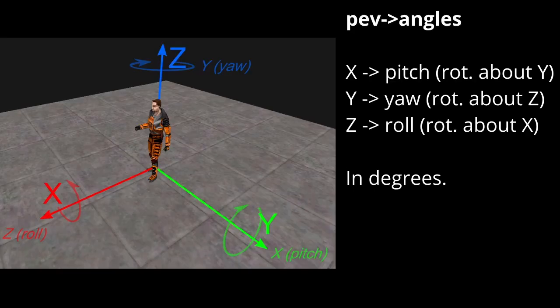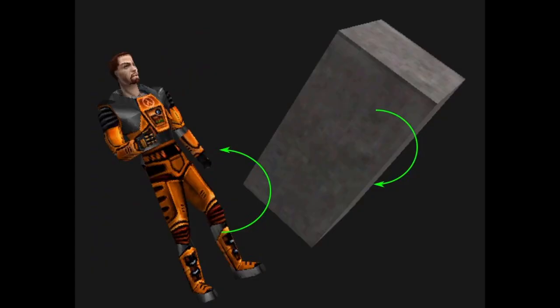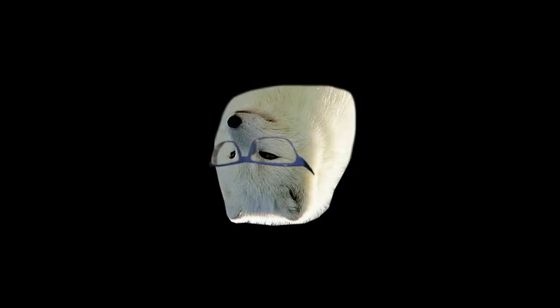pev->angles is the entity's orientation in Euler angles, also in world coordinates. One important thing about angles is that brushes and studio models have different interpretations of pitch. What I mean is, if you set it to 30 degrees, a brush model would rotate downwards while a studio model would rotate upwards. If you're having trouble wrapping your head around this, watch this.